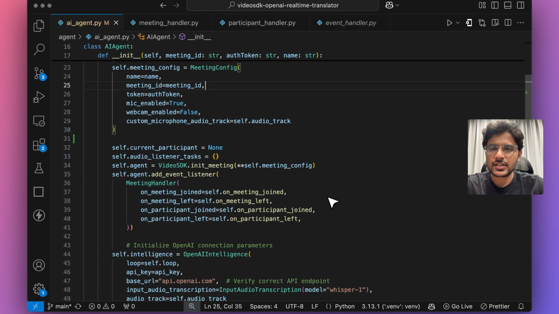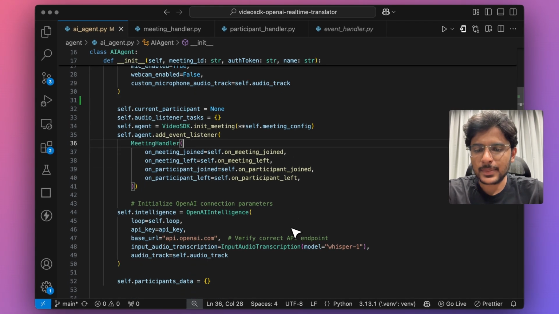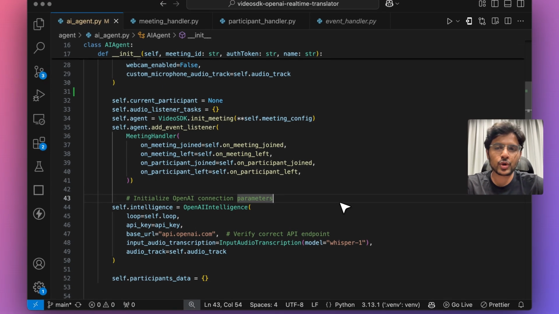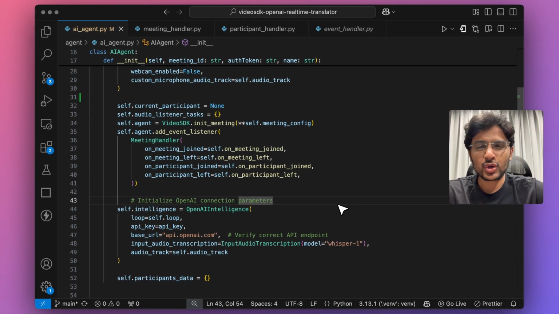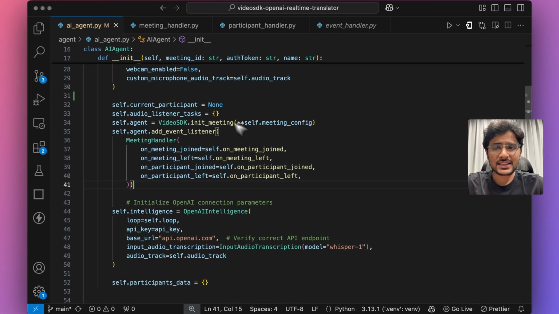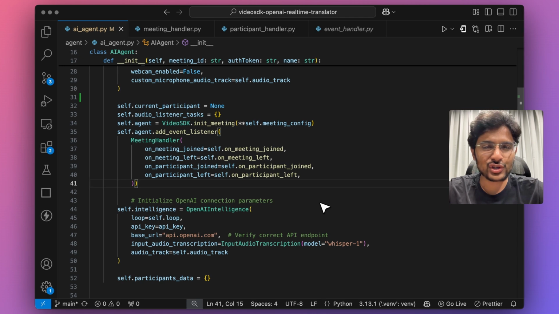Then the AI agent registers a meeting handler so that it can listen to local meeting events, and a participant handler to listen to remote participant events. For example, when a remote participant joins or when their audio stream gets enabled or disabled. So this lets the agent know when to start processing their audio stream.